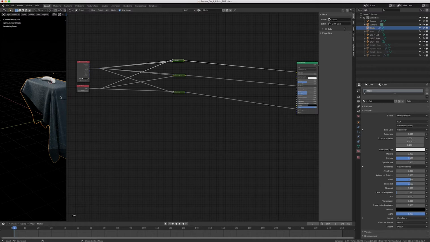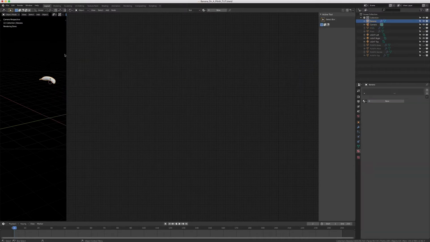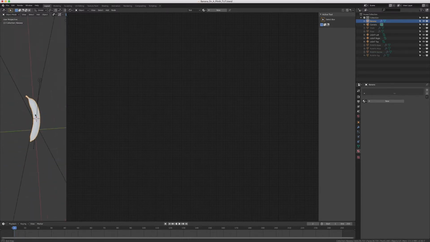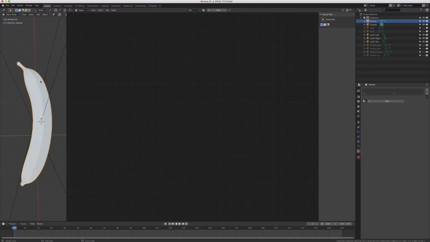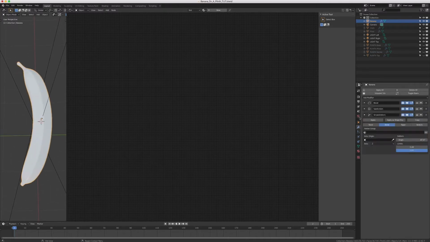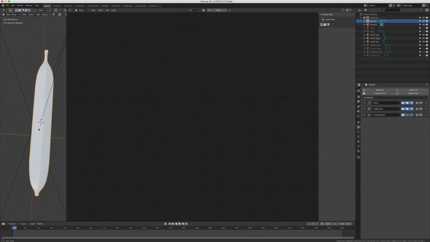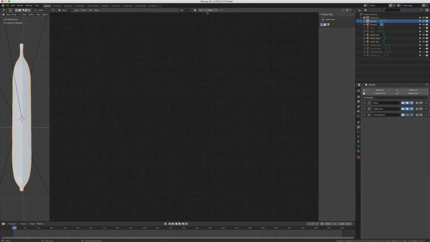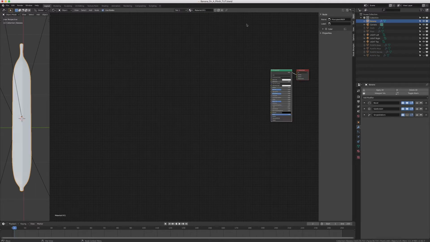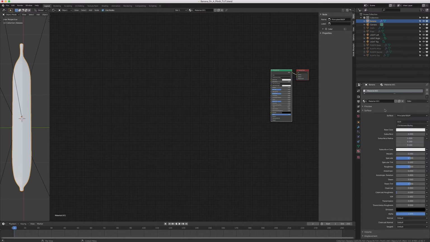So now we're going to hide our cloth because, once again, that's going to really mess things up when we go back into material preview. And let's get our banana all lined up. Now, if you remember on the last episode, we have a couple modifiers on here. We can turn off our simple deform, so we have a straight banana again. Now this is going to be a very complex thing that we're about to do. So we're going to go to new to add a new material, and we're going to call this banana.